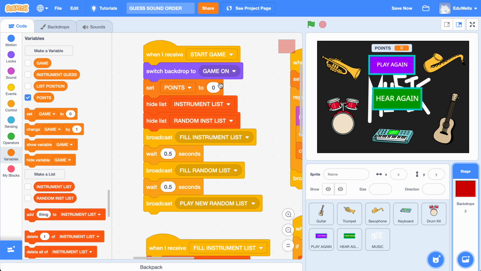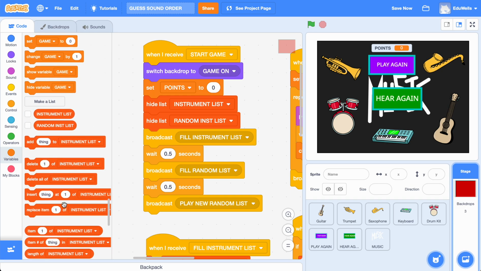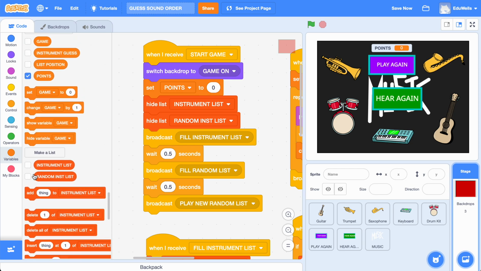It sets points to 0. That's really important. If you have got points in your game, you've got to make sure it's always reset to 0 at the start of every game. And what I've got is two lists. A list is like an orange variable, but instead of just saving one bit of information, it allows you to save a list and then code what you're going to do with different items on the list. So it's really useful.